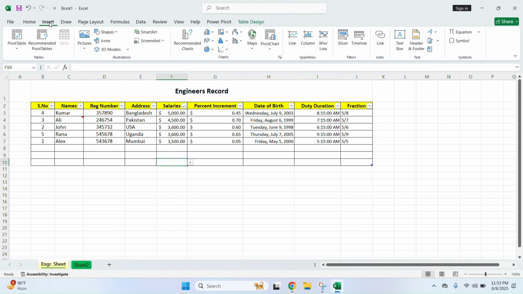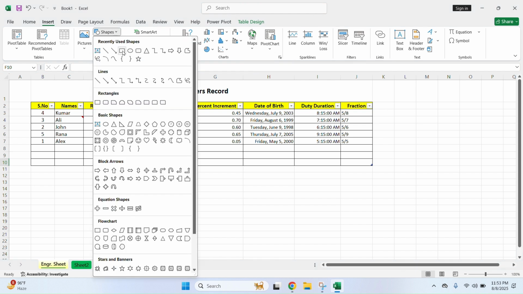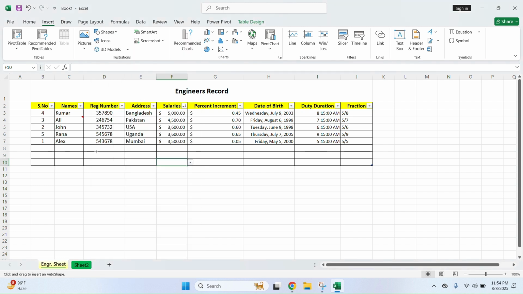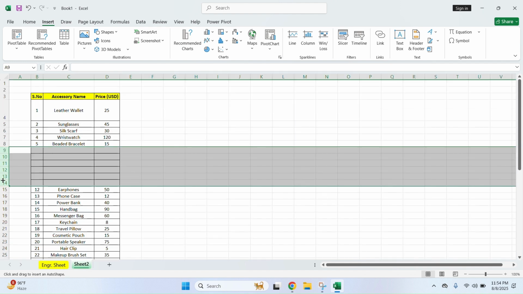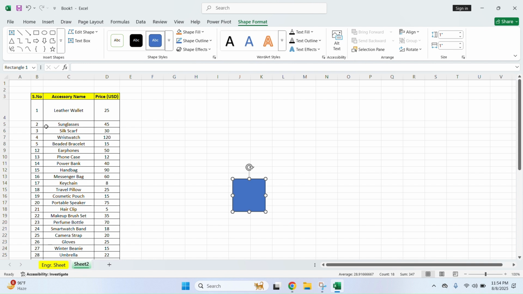Coming towards the insert tab, in the insert tab here are pivot table, recommended pivot tables, etc. However, we will work with the basic shapes. So entering the basic shapes here, I will add some basic shapes to sheet 2, where we will understand the function of the shapes and the way through which we are able to add the shapes.